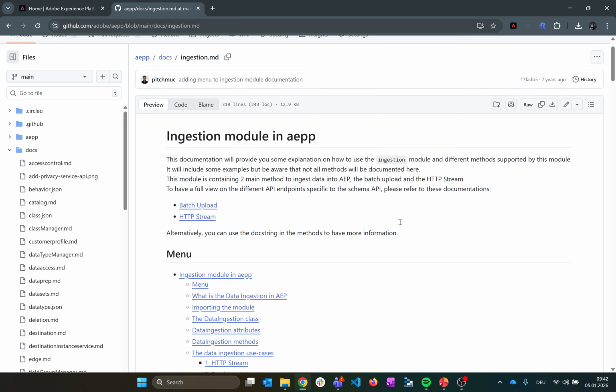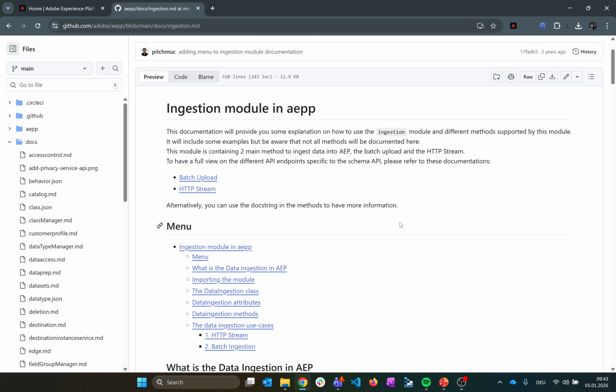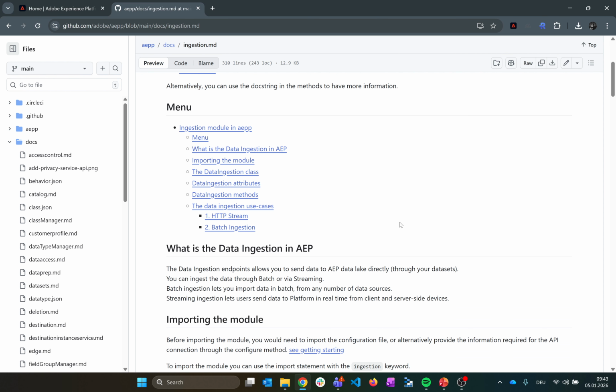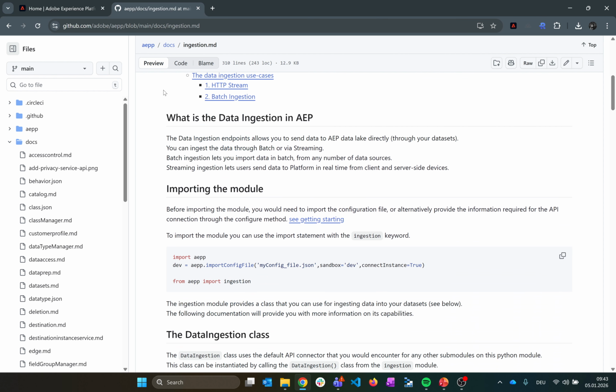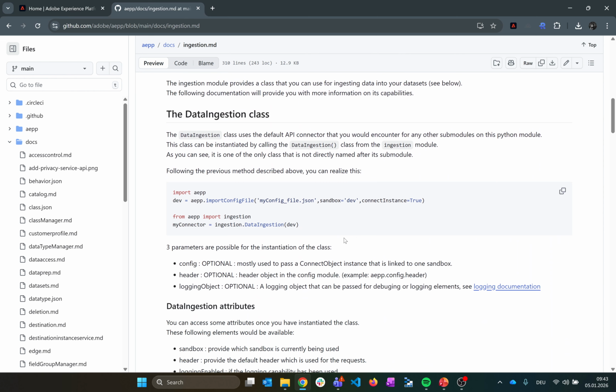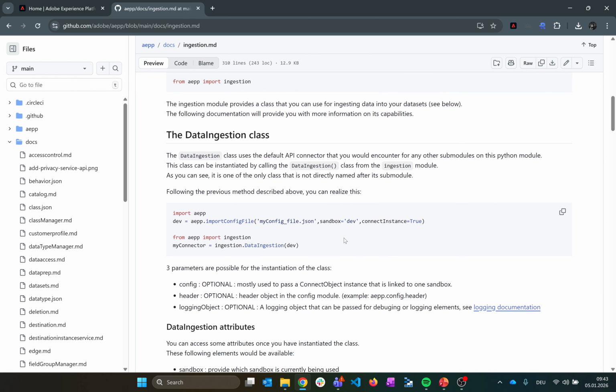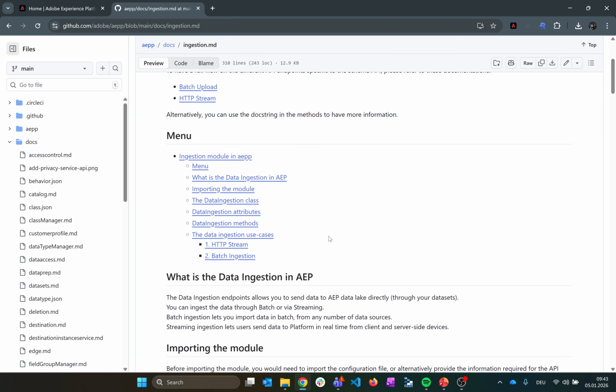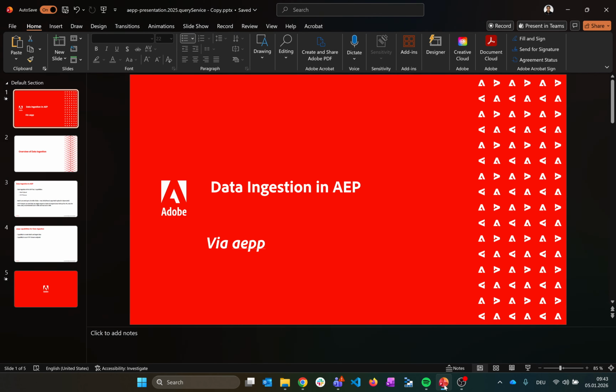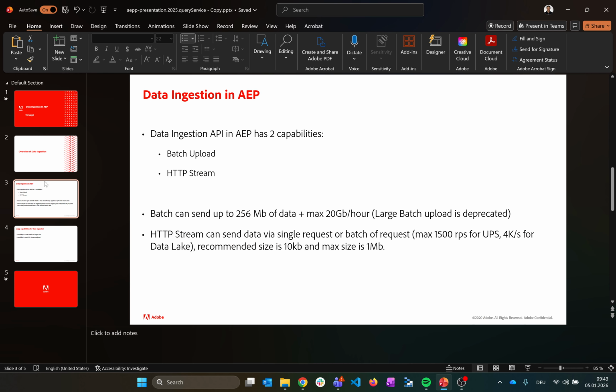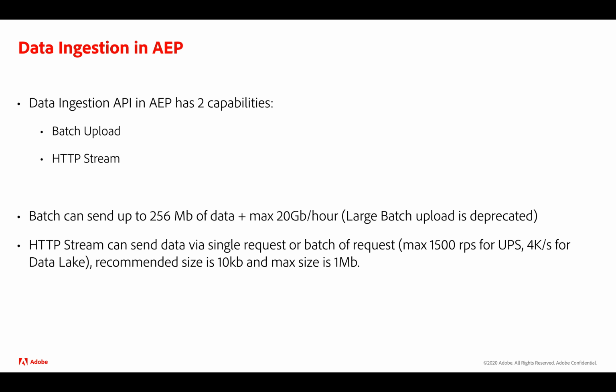So the ingestion module is pretty straightforward, and we will go through that in this video. There is clear documentation here on the IPP GitHub reference, so you can have a look at it at any point in time to see how it actually works. So first we'll go through the data ingestion in Adobe Experience Platform.